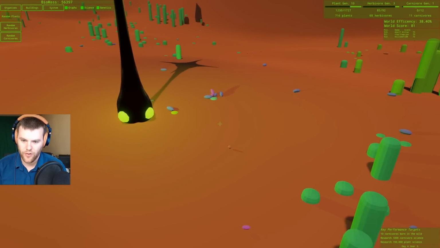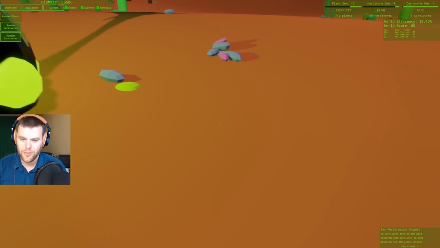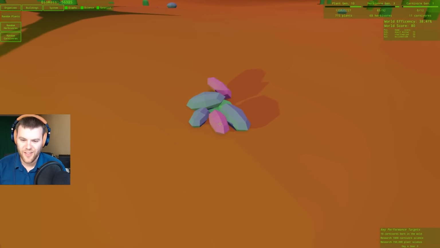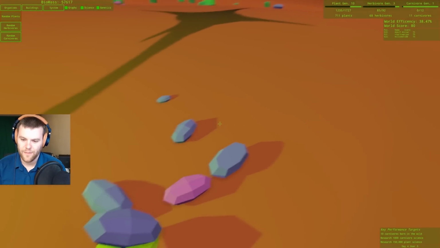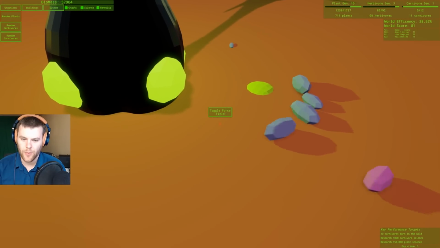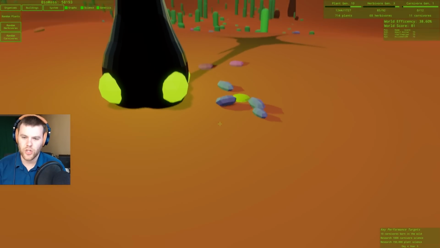Look at all these herbivores. Coexisting. Oh, they're playing with the carnivores. They're playing. No, they're not playing. This is not playing. It might be playing. Actually, these might all be herbivores. There might be the special herbivores that are purple.